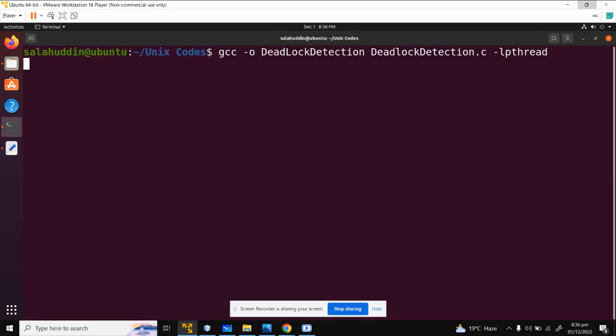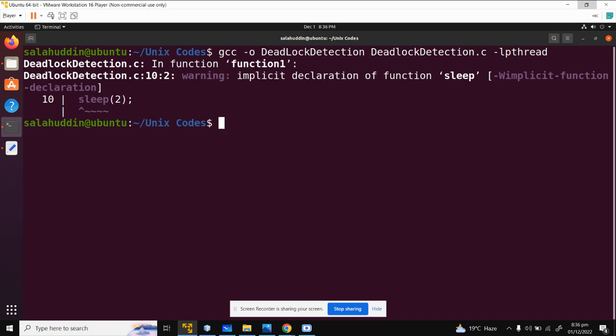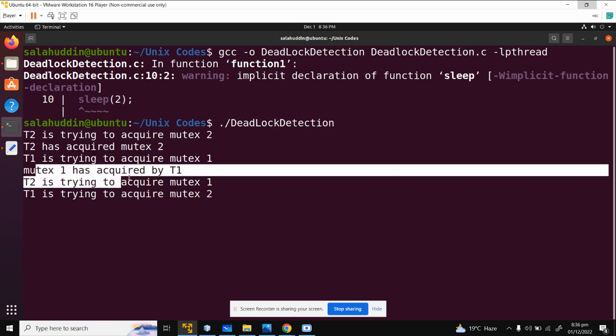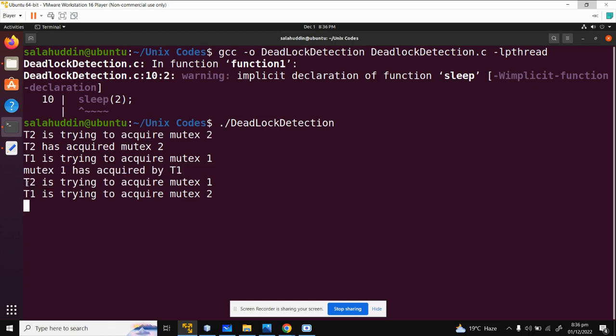I have compiled it, and this is the run command. Thread 2 is trying to acquire mutex 2, and thread 2 has acquired mutex 2. T1 is trying to acquire mutex 1, and mutex 1 is acquired by T1. Till here everything is okay. Now they will go to sleep. After sleep, T2 is trying to acquire mutex 1, and T1 is trying to acquire mutex 2. Nothing is happening right now, and the system is in a deadlock condition.